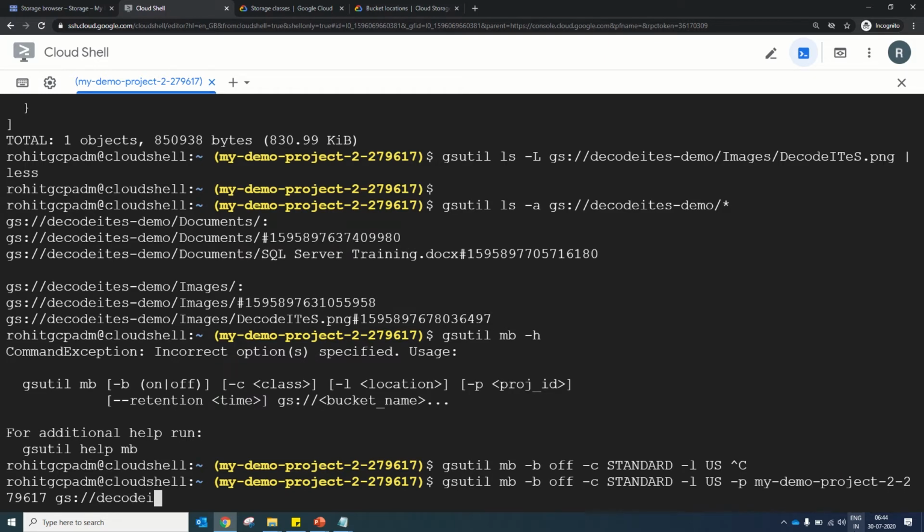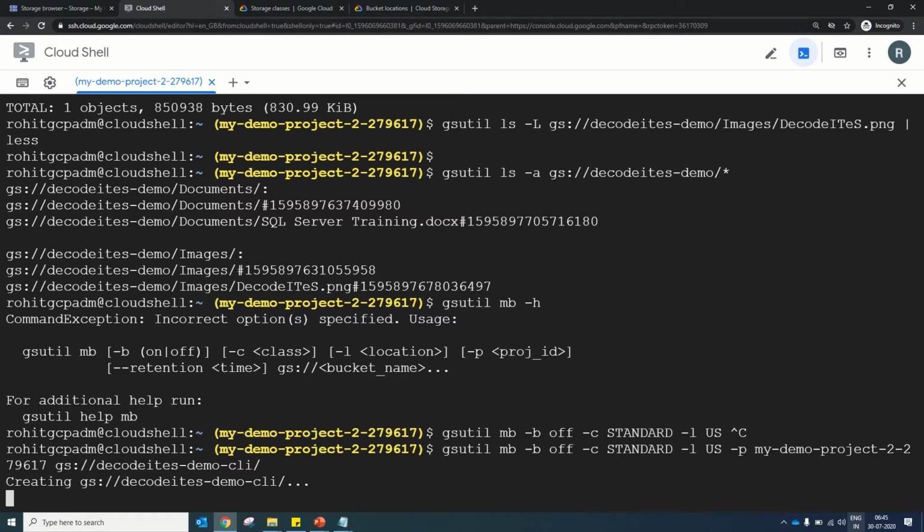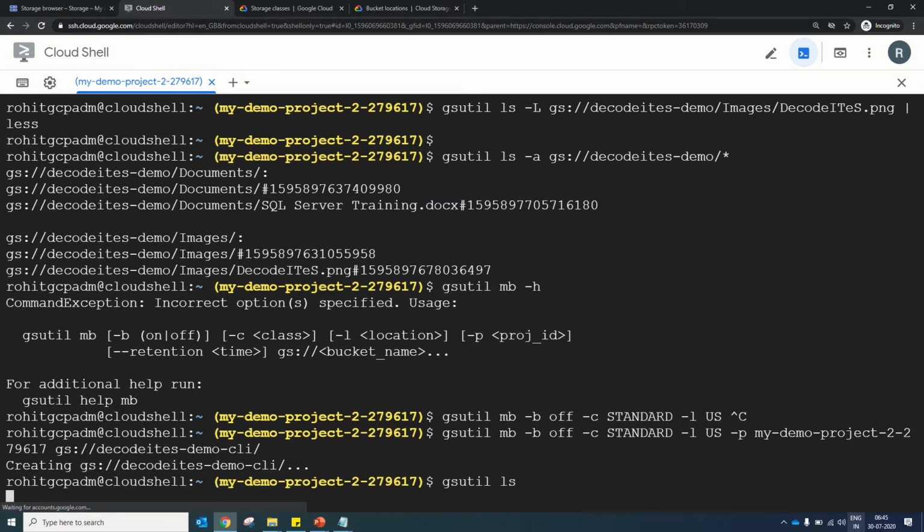gs://decode ITES-demo-CLI. It will create the bucket. It may also fail in case this bucket name is not unique across Google Cloud. So let's see. Yeah, it finds the bucket name, that means a bucket is not available with this name, so it will create the bucket for me. Now see, the bucket is created.